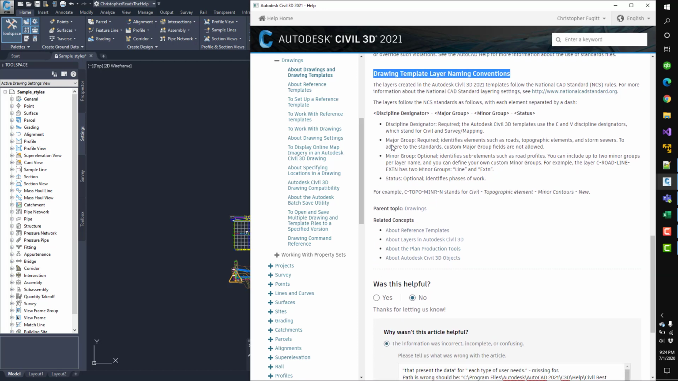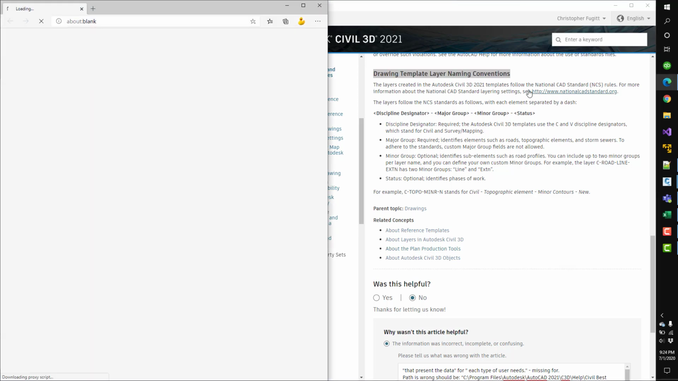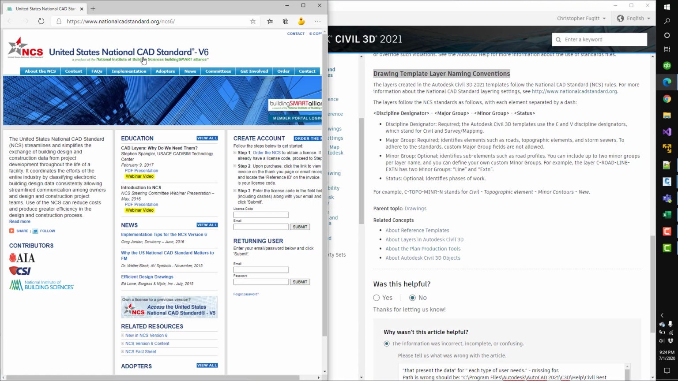Drawing template layer naming conventions. The layers created in the Autodesk Civil 3D 2021 templates follow the National CAD Standard rules. For more information about the National CAD Standard layering settings, see nationalcadstandards.org. And so there it's there. Cool. The layers follow the NCS standards as follows, with each element separated by a dash. Discipline designator, dash major group, dash minor group, dash status.